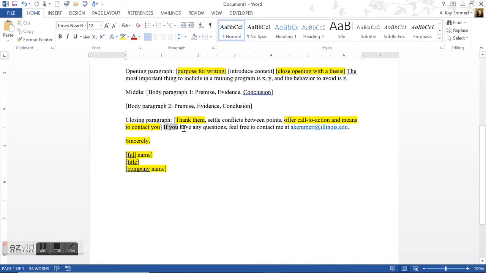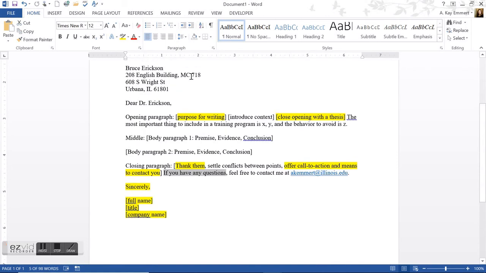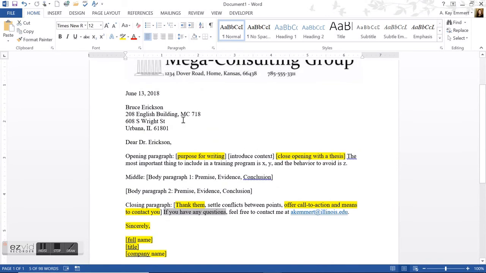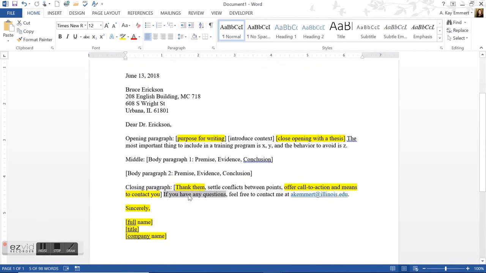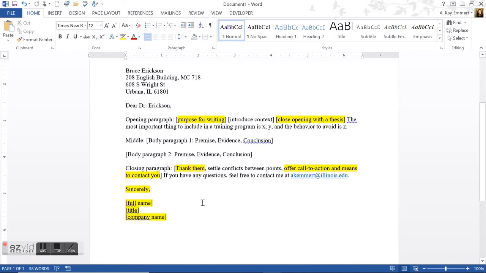But what you want to try to do is adjust your call to action to something that will get something you want out of this relationship. So this call to action should change assignment to assignment or document to document. But at the very least, it is the convention to say, if you have any questions or if you'd like to talk further, feel free to contact me, or please contact me at. Okay, so this is typically the last sentence of your letter.